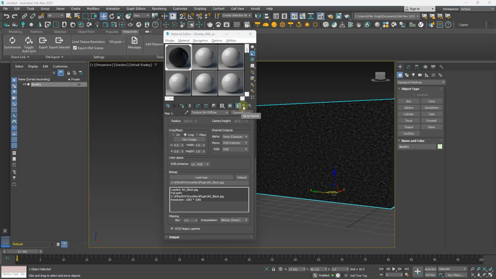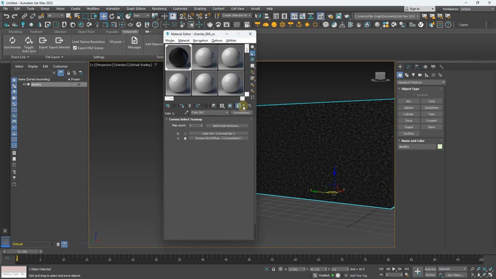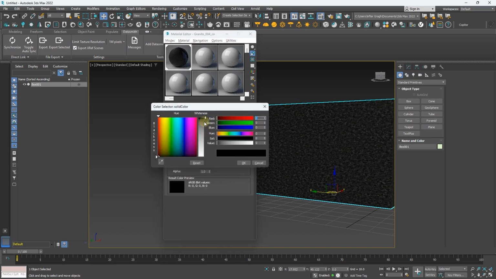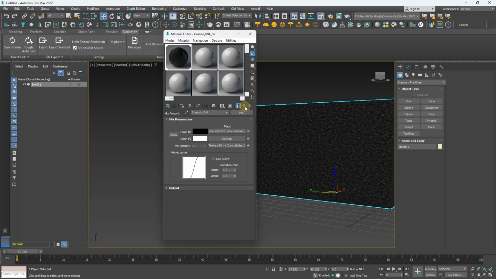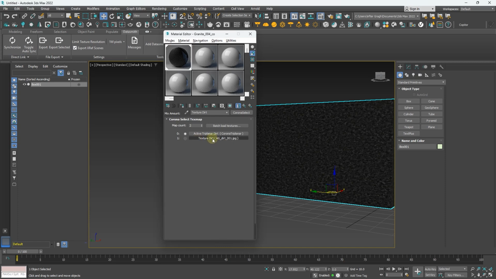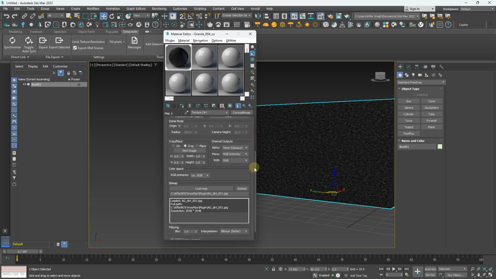Now click Go to Parent to return to the previous level. To adjust the intensity of the dirt, click on Intensity Dirt, then again on the Intensity Dirt. By changing the color value from black to white, you can control how strong the dirt effect appears. Click Go to Parent again to go back. Now, if you want to change the dirt texture itself, click on Texture Dirt.